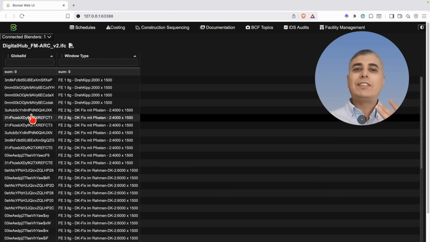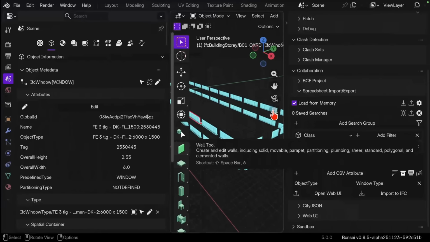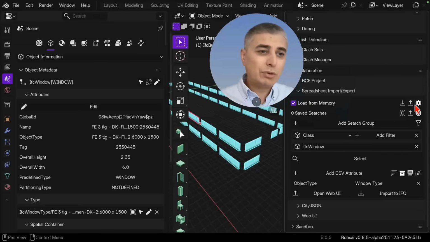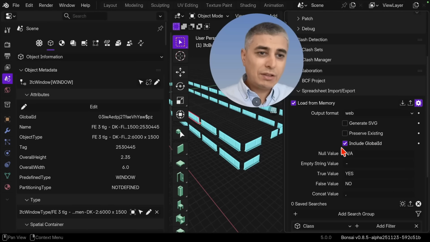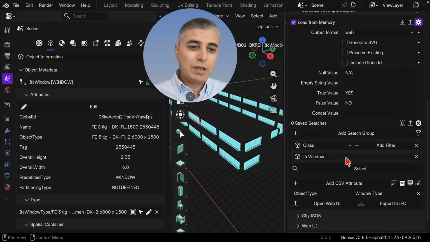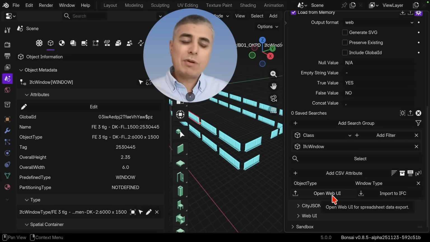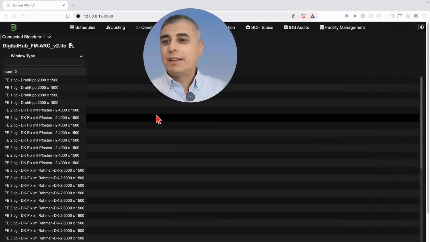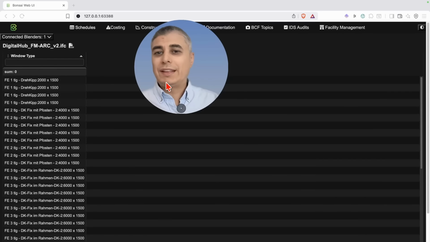In this case, I just need a list of the windows in this model with specific information, right? So let's disable this for now at least, okay? To do that, we have to go here in this gearbox and just uncheck this box. And that's it. Now, if I go here and I press one more time on Open Web UI, there we go. We got exactly what we wanted, only the window type.